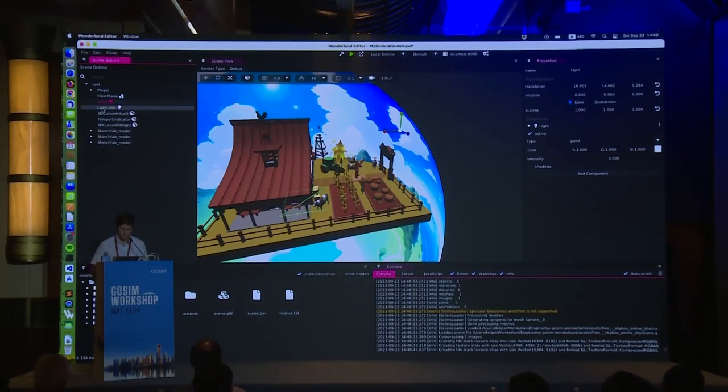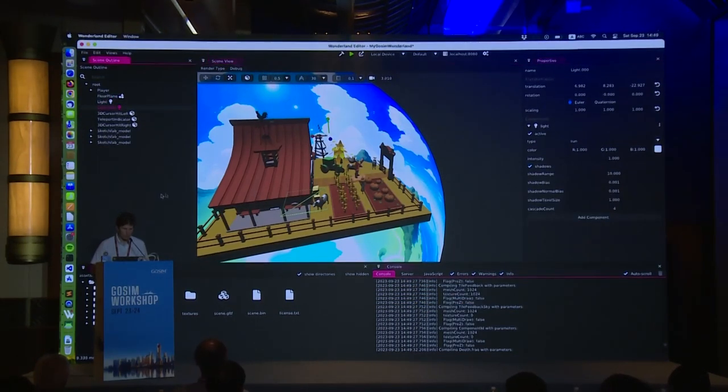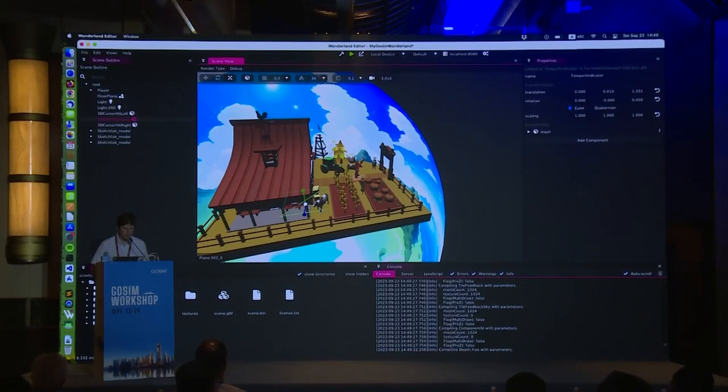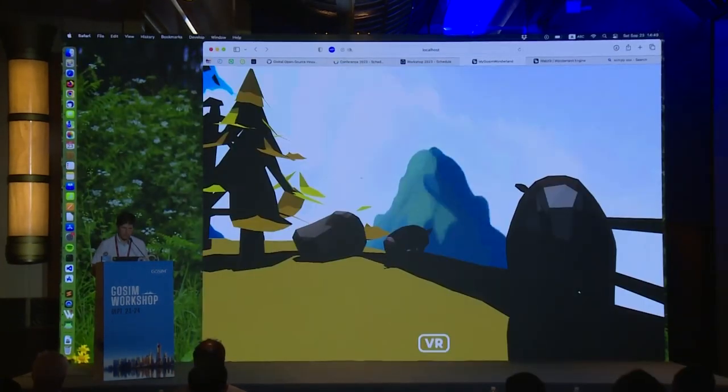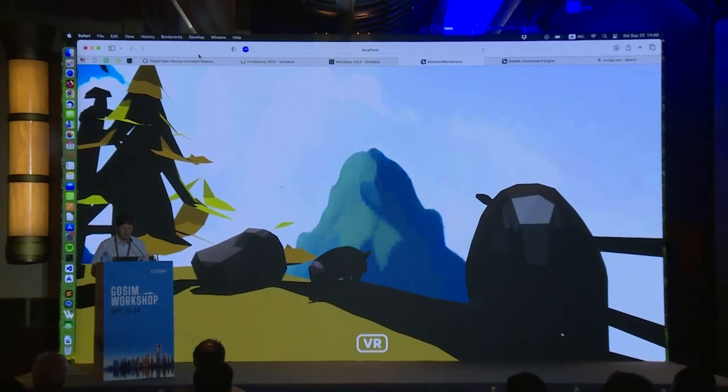There's a lot more tweaking that we could be doing here. We can be playing with the lights, for example. We could be trying to add shadows. We could add controllers. We could add behavior. We can add interactive elements, etc., etc. Let's check our scene now in the browser, see if we are on the right path. And it looks like we are. Here we are.